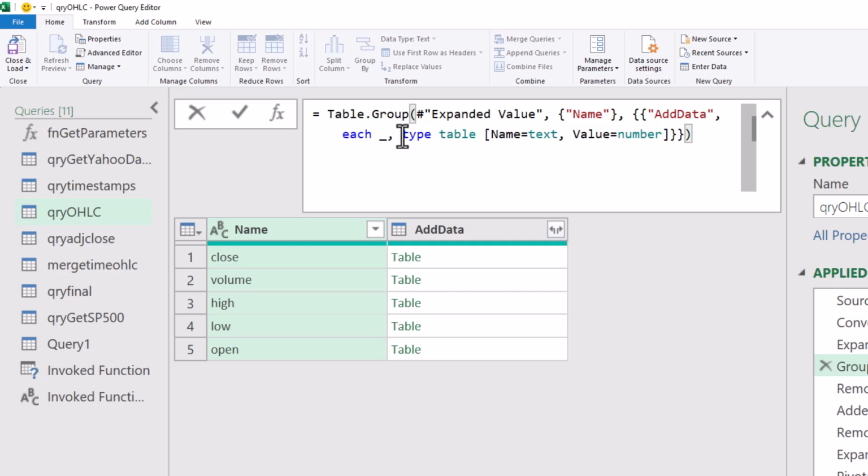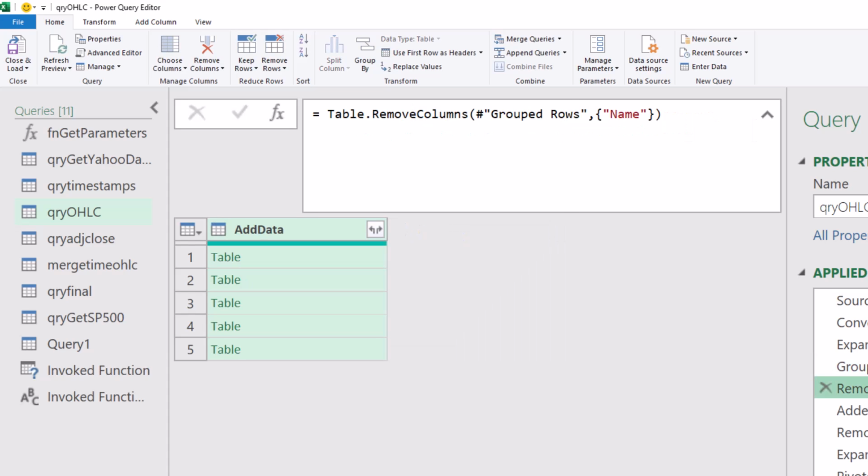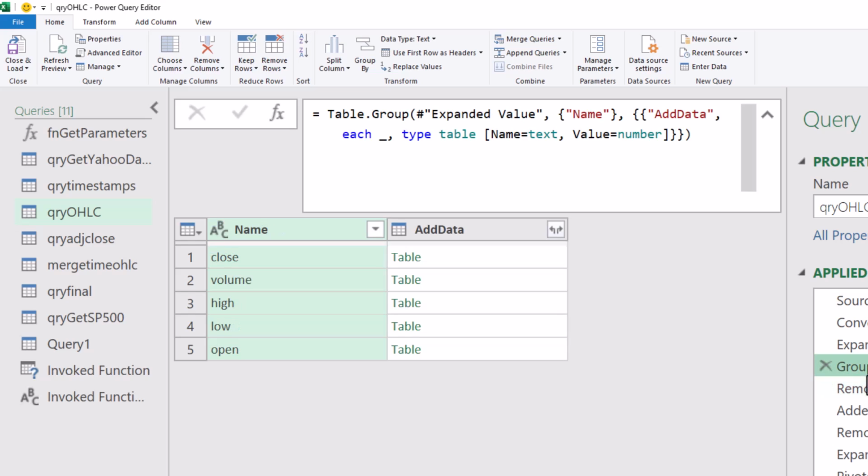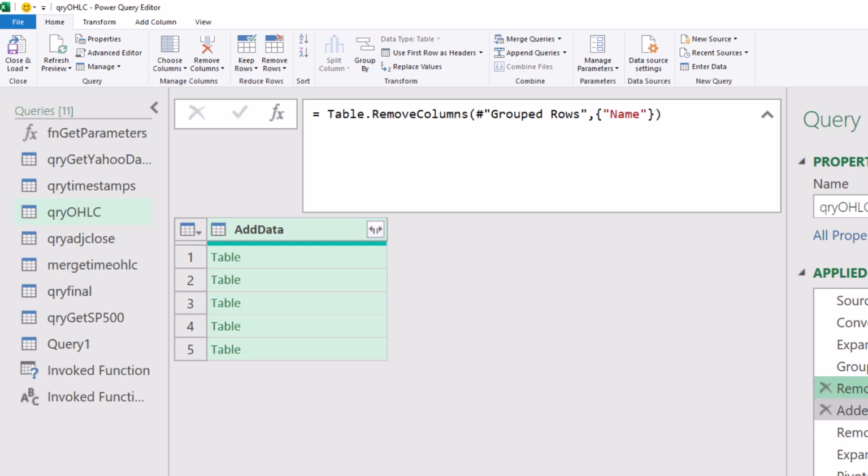And then I'm doing a type table, and I'm giving the name as text and the value as numeric. So that groups the stuff. And then I want to remove that first column we saw, this name column. I remove that. Then I add a custom one.